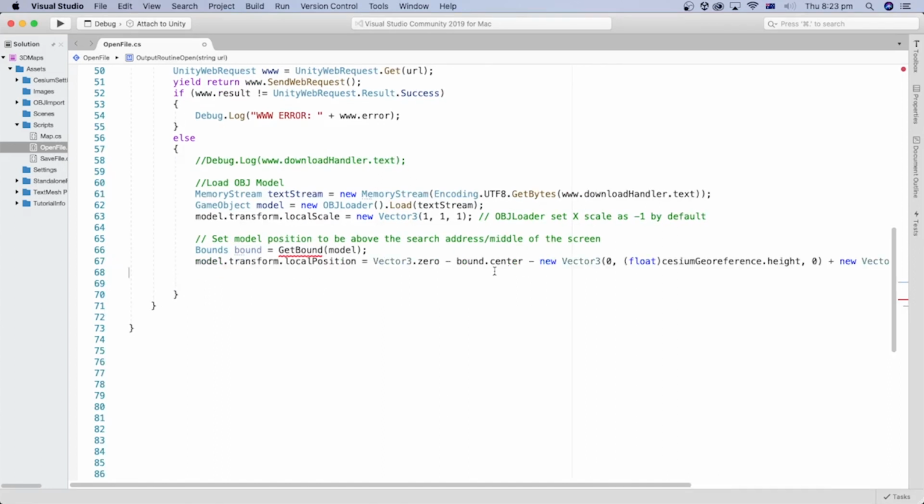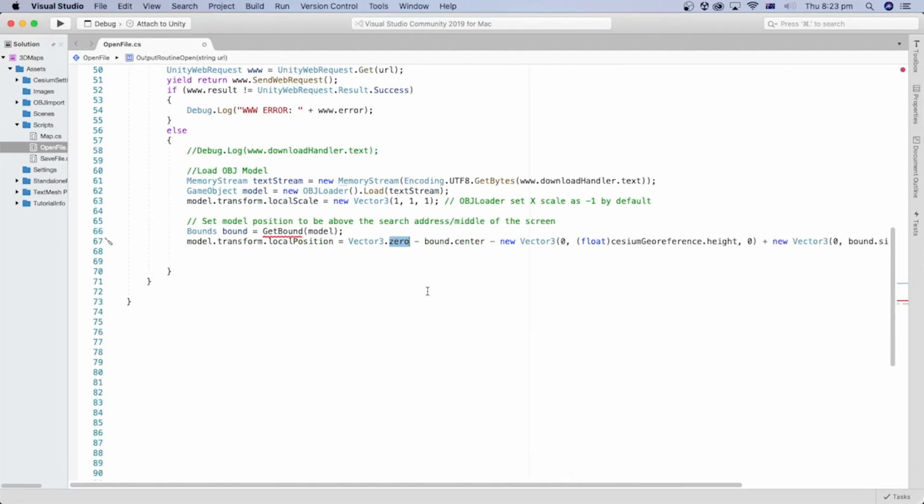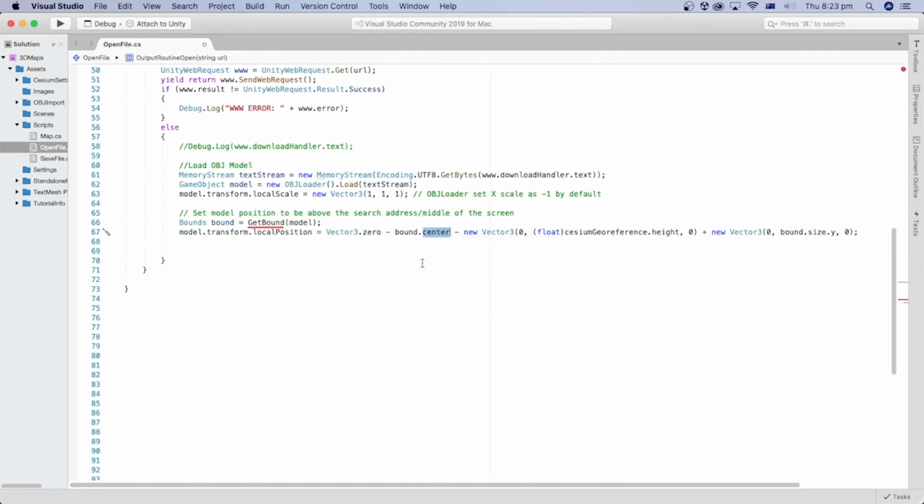The center of the CZM scene is at 0,0,0 coordinates. If we subtract the center of the loaded model bounding box and the height of the terrain where the center of the scene or the searched address is, and add the height of the bounding box, we will get an approximate position where the loaded model should be if it is to be close to the address we are searching for in our app or game.